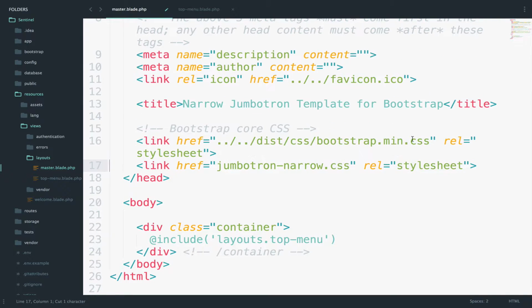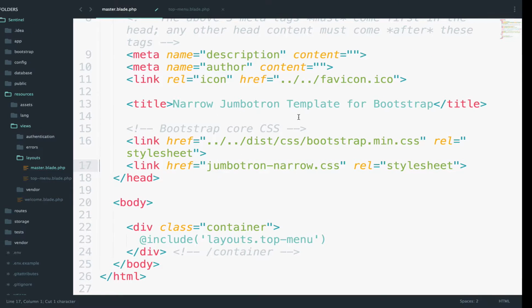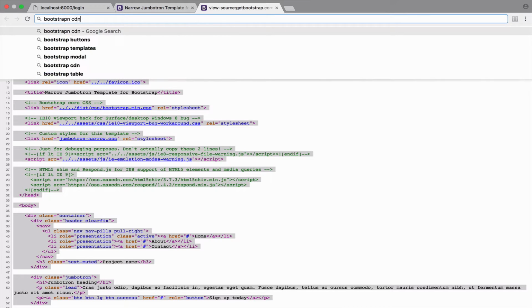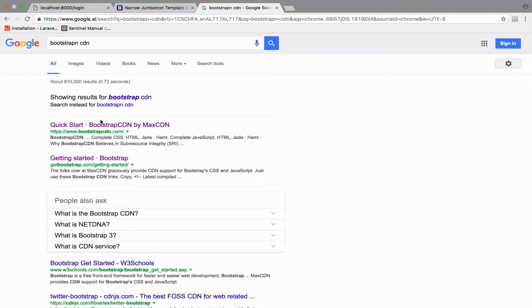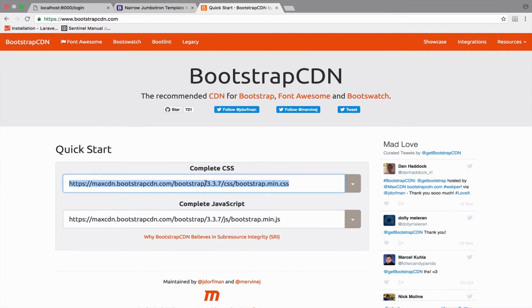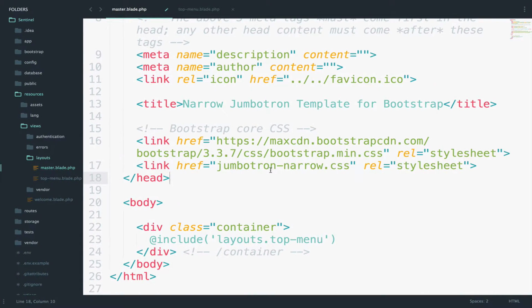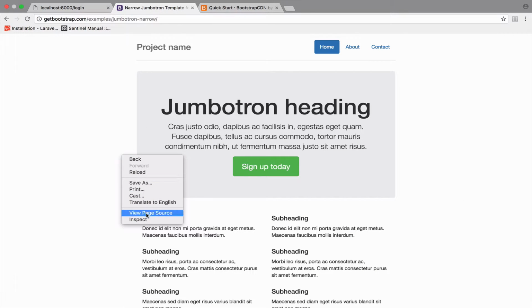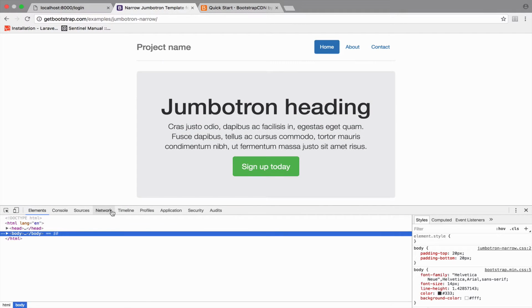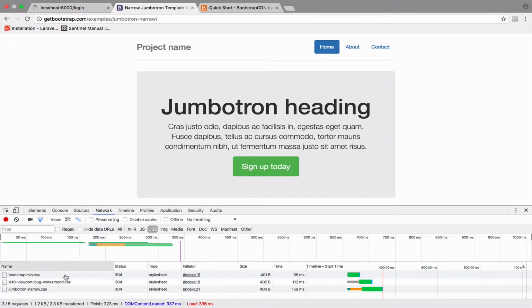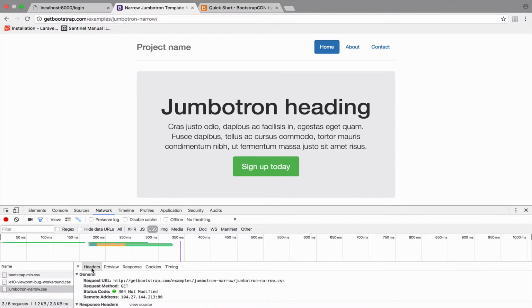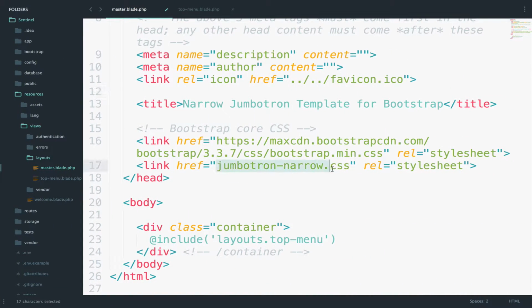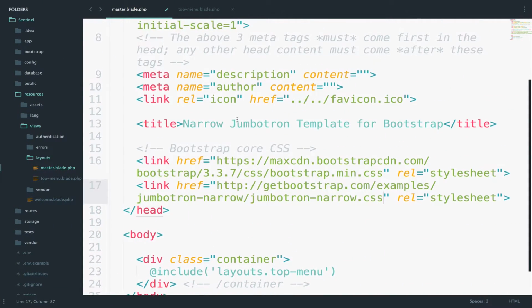Okay. Now for Bootstrap, I will use CDN, so let me go and get it. Bootstrap CDN. Okay, here we are. So I will copy this. Now I will do the same for the Jumbotron CSS file, which is the specific CSS file for this template. So we can go to inspect, and then we can refresh this, and we can get the URL for this. So just copy this and go back and change it with this one. Okay, so let's take a look.